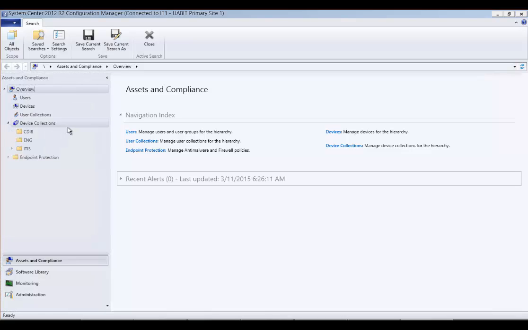Okay, so if we open up device collections here, we notice that there are several different folder structures. You see an ITIS, an ENG, and a CDIB. These right now are the people that are using SCCM. As your group is added, you will also get a folder structure that is either your OU or your domain, depending on if you're in ad.uab.edu or if you're off domain.